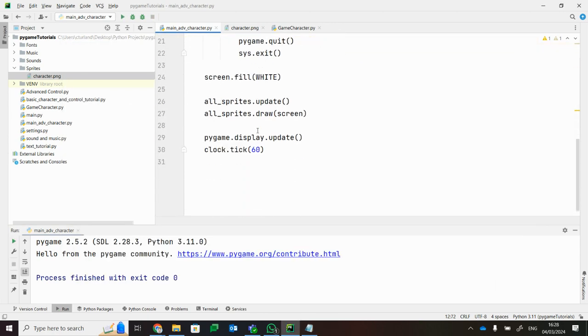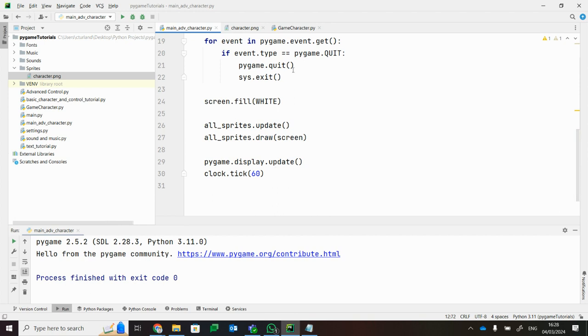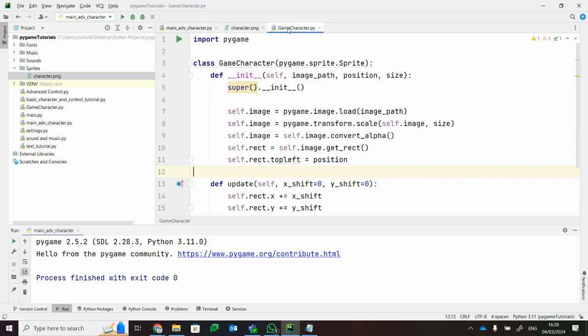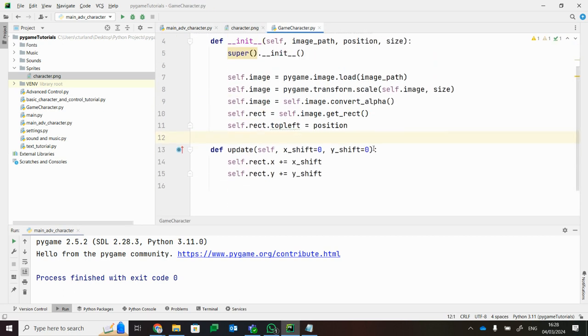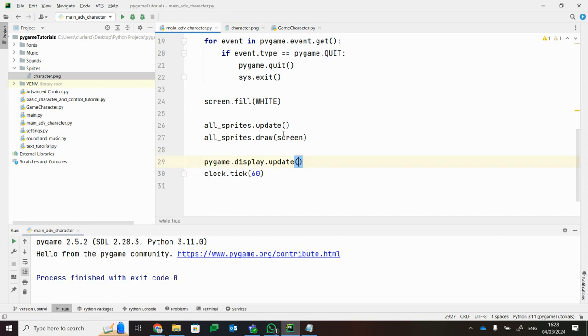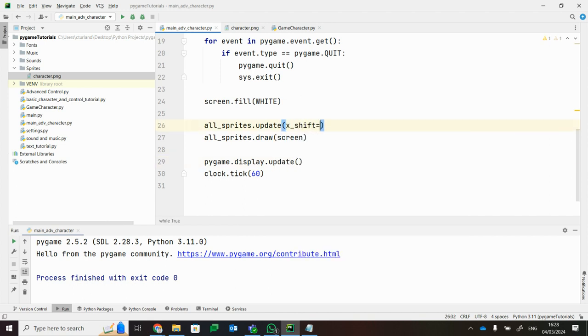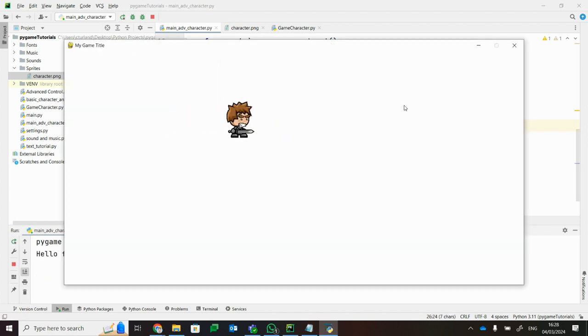Okay, so remember on the update, we said we did have a potential to pass information. So on here, I had an X shift and a Y shift. So if I send it one of the potential variables, I've basically set one of them now to 5, and then run this again, we should see the character move across the screen.